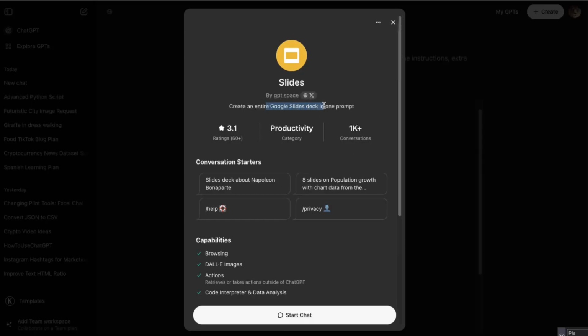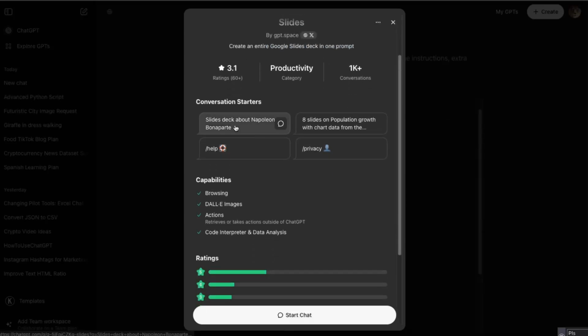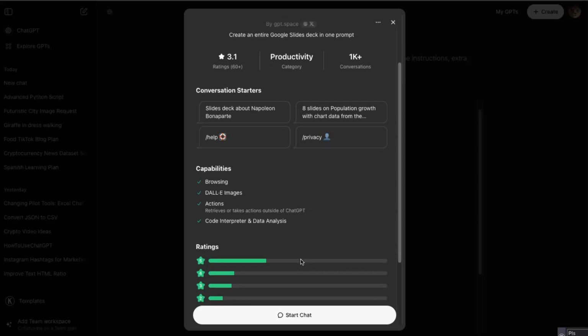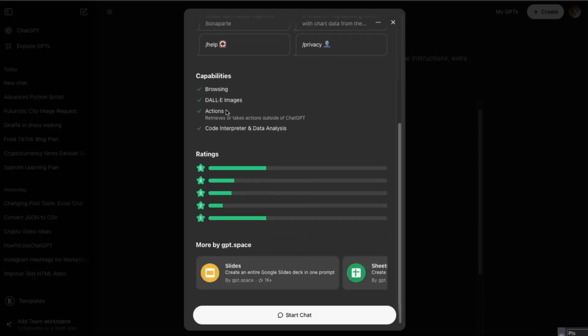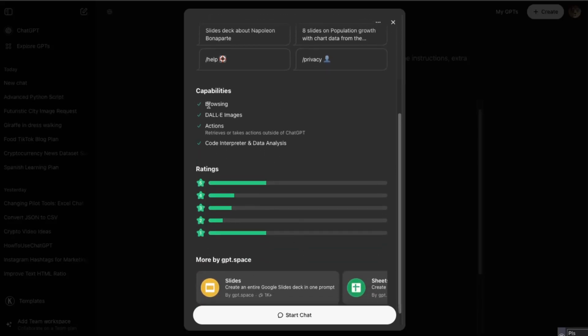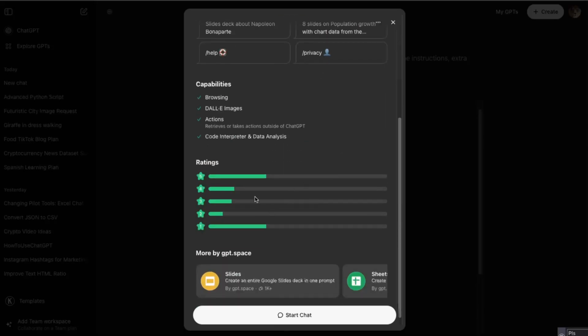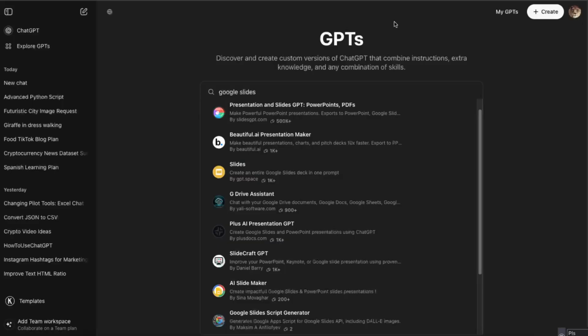So this is only for Google Slides. And as you can see, you can go ahead and create one. The capabilities would be browsing, DALL-E images. It can generate images for your presentation and some code interpreter and data analysis.